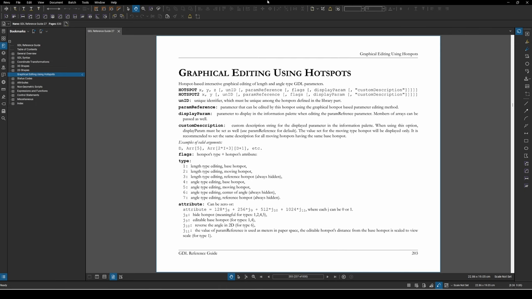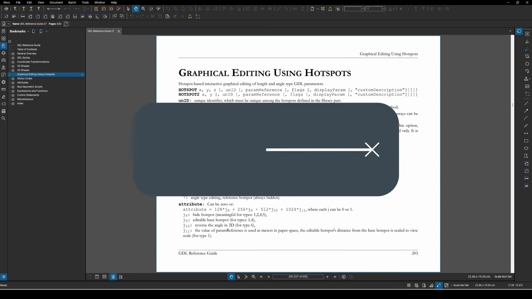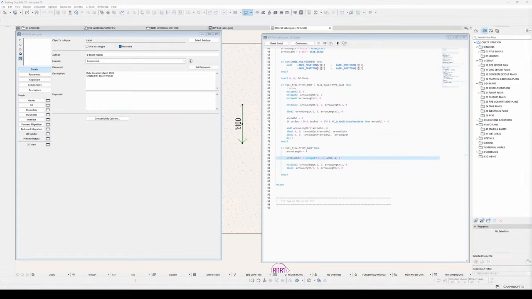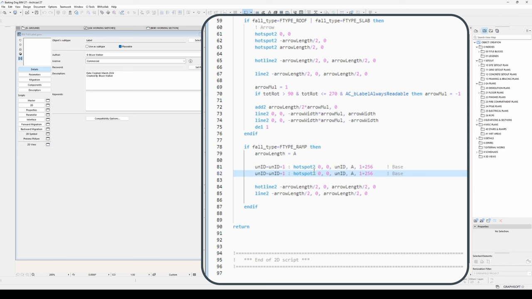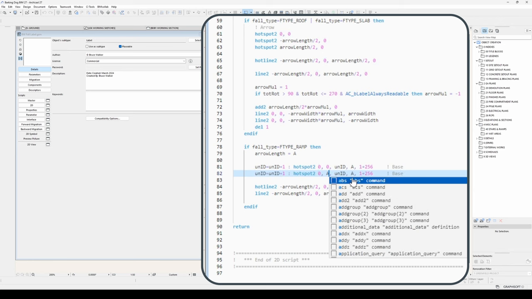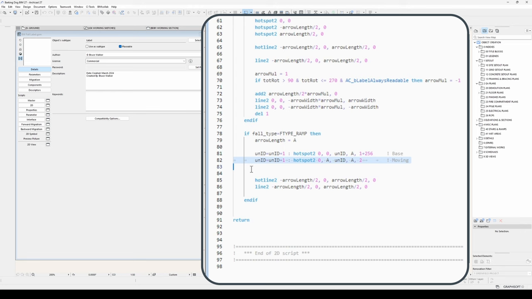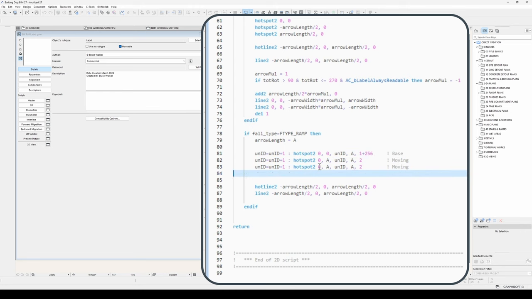So what does that mean? Normally, you just edit your length in one direction, but with an editable base hotspot, you can edit it in two directions. I'll show you. So we'll go 1 plus 256. It's our base hotspot. Then we want our moving hotspot. So it will be A. And then we want our reference hotspot, which is in the opposite direction. Oops. X. I want it in my X axis. And that'll be 3, which will be our reference hotspot.